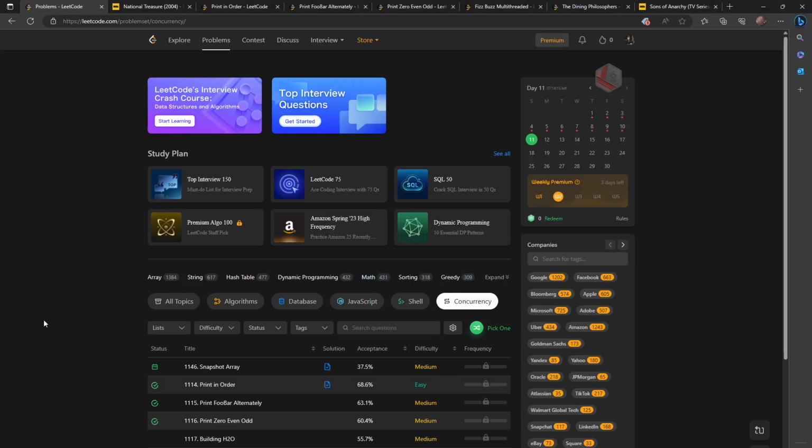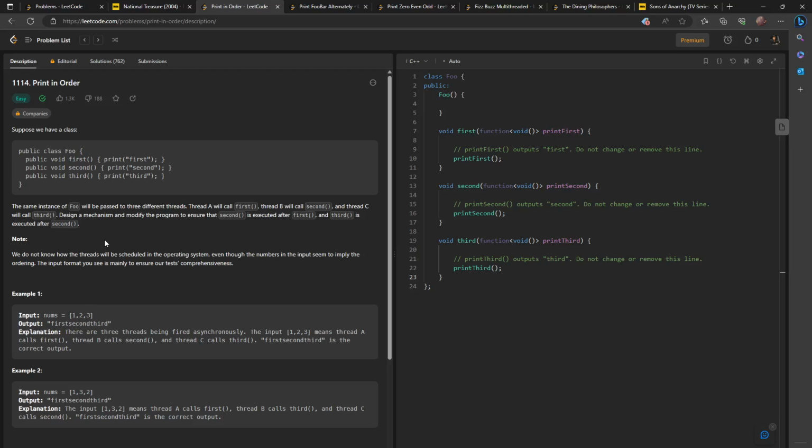Hi guys, in this video I'm going to talk about solutions to some of the multi-threading problems given in Leetcode. The multi-threading problems on Leetcode can be found in the problems tab in the concurrency section. A lot of people have been demanding that I make some videos on multi-threading, so here are some of them. So let's see.